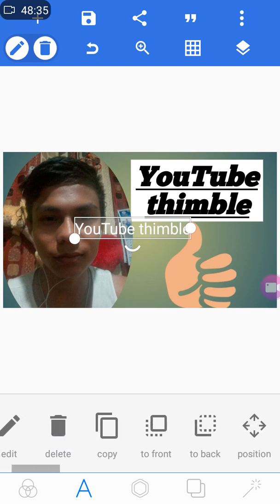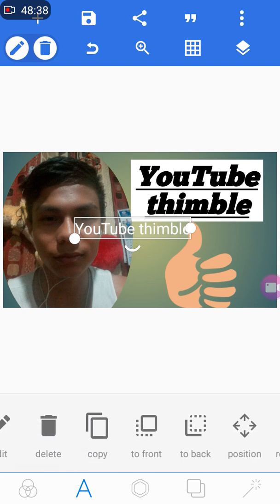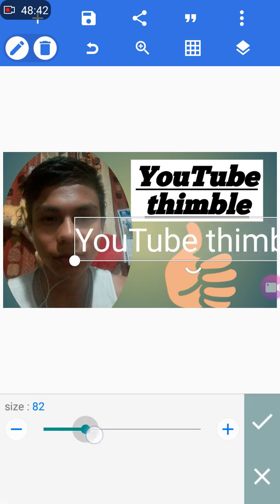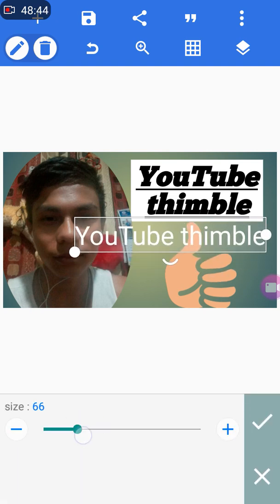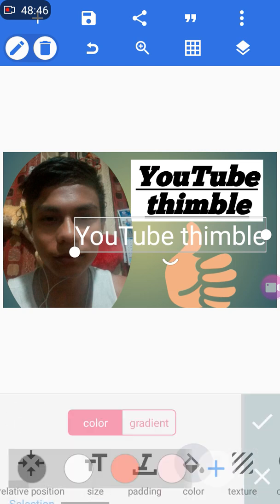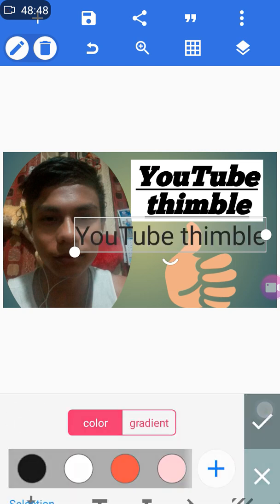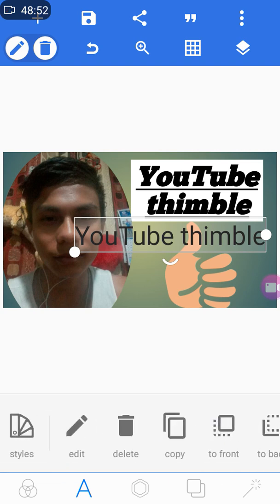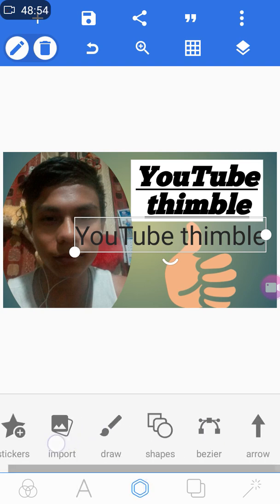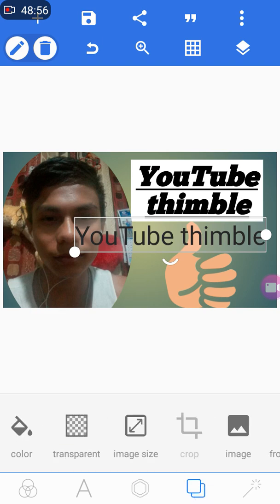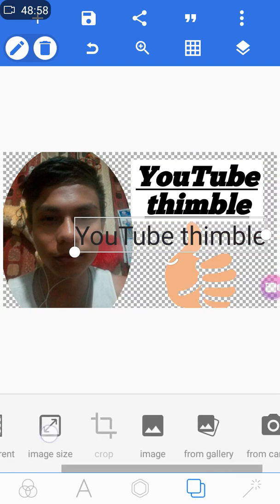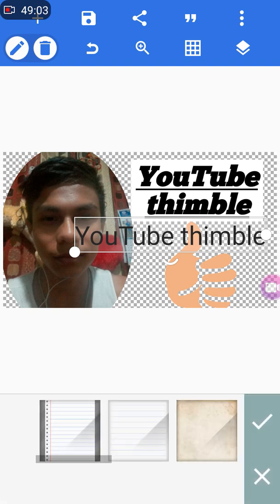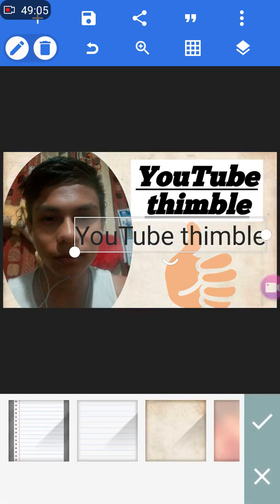And you will see how to create a YouTube thumbnail. If you want to make it bigger, it will get bigger, like this. If you want to fill color, color filling is so easy. This app is so easy and fast to use for editing photos. And if you want to give a background image, it will give a background image.